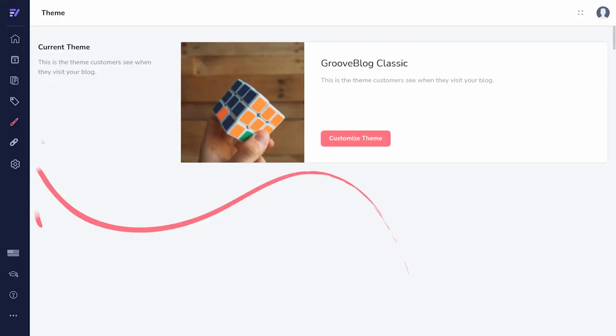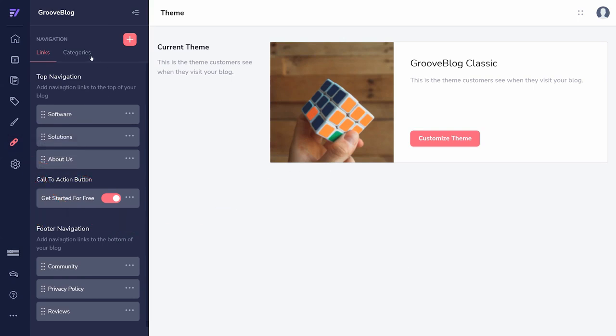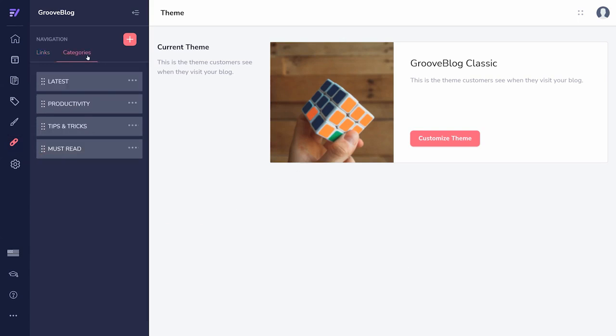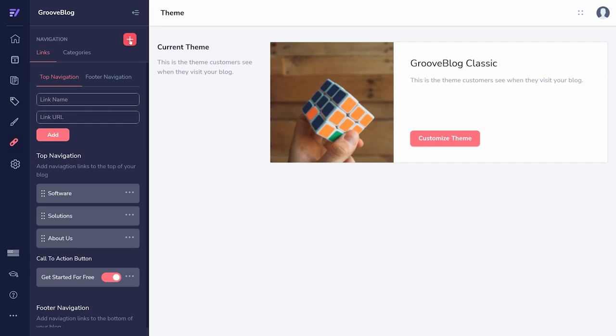Exiting the Themes area, take a look at the Navigation section next. Menus and categories are edited here. Under Links, you'll choose what is shown in the top and footer navigation. Add new links by clicking the button in the upper right corner.